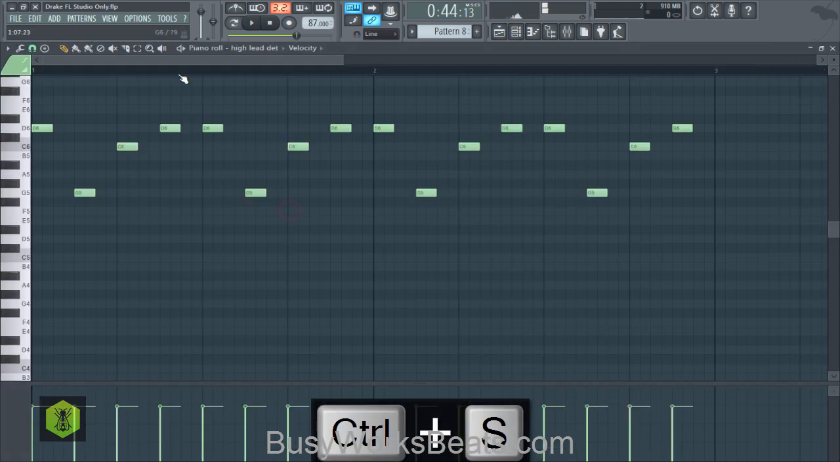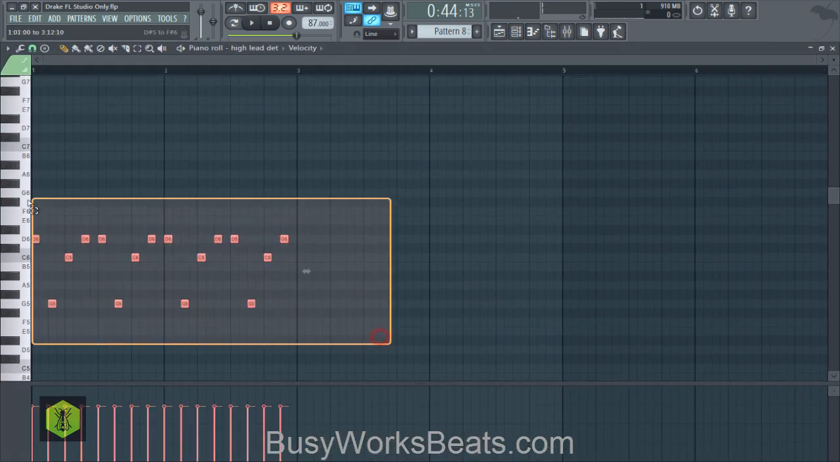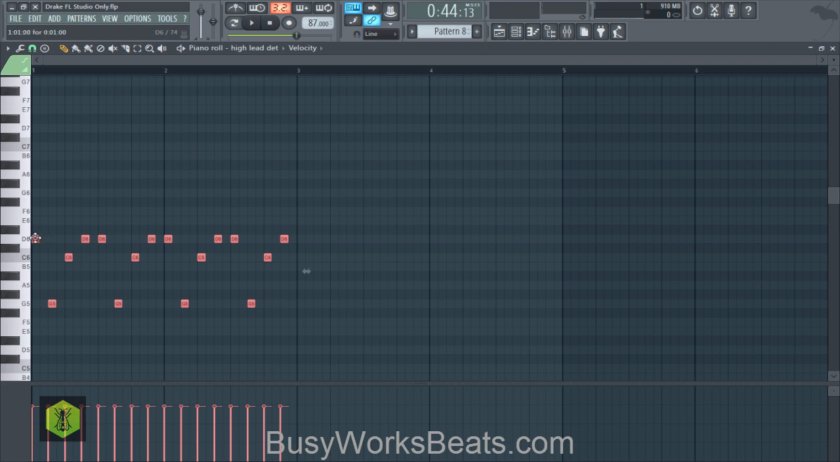So what I might do is do this for two different octaves, just like we did with the pad. Hit shift, hit control A, hit shift to duplicate, and hit control up.